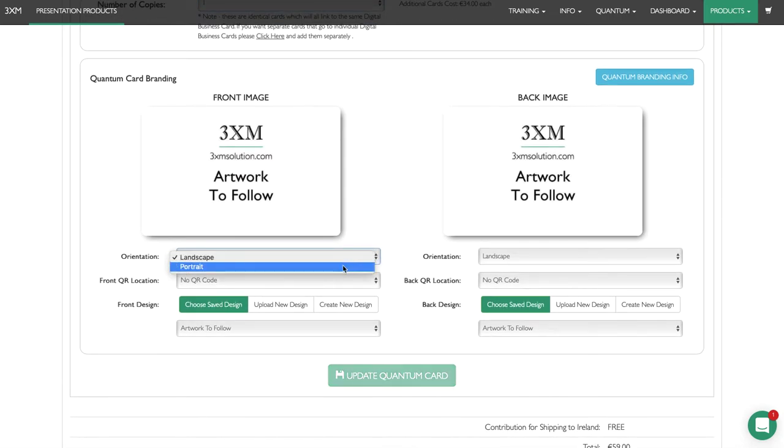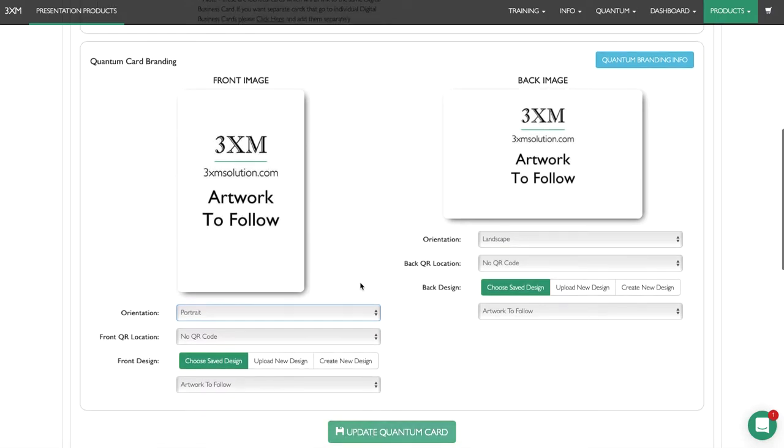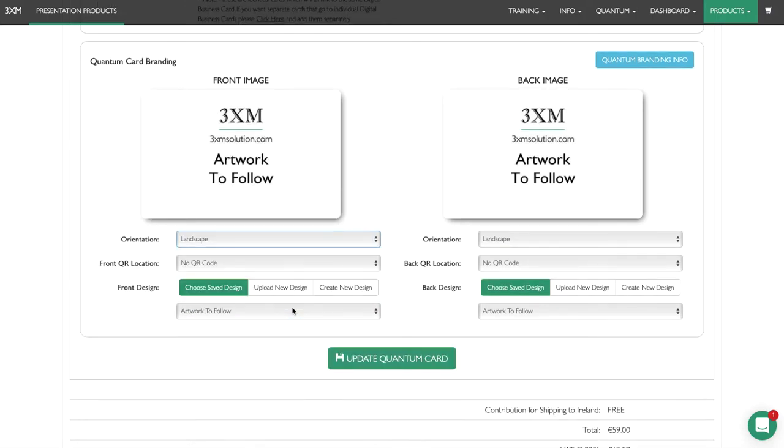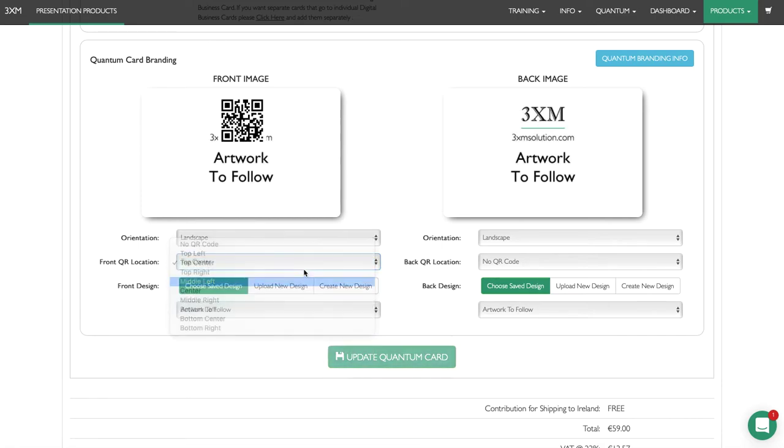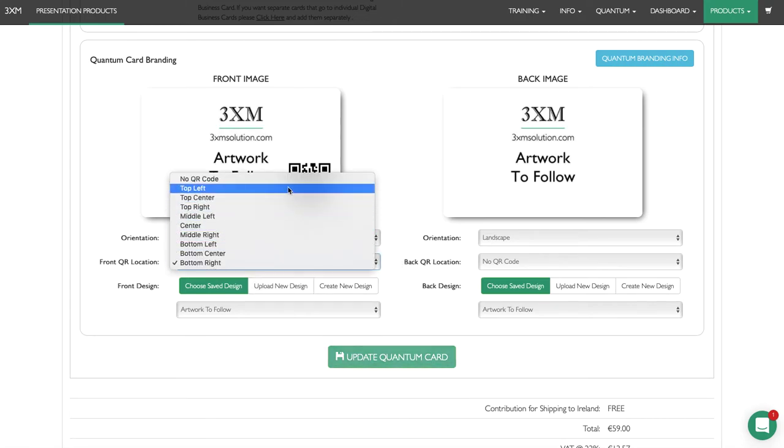Now you can choose whether you want to use it in a portrait or landscape orientation simply by changing the drop down there. You can also add an optional QR code to various positions on the card. Now that basically acts as a backup in case your prospect that you're tapping the card to doesn't have a phone that's NFC enabled, so instead they can simply scan the QR code and that will get them the digital business card onto their phone.